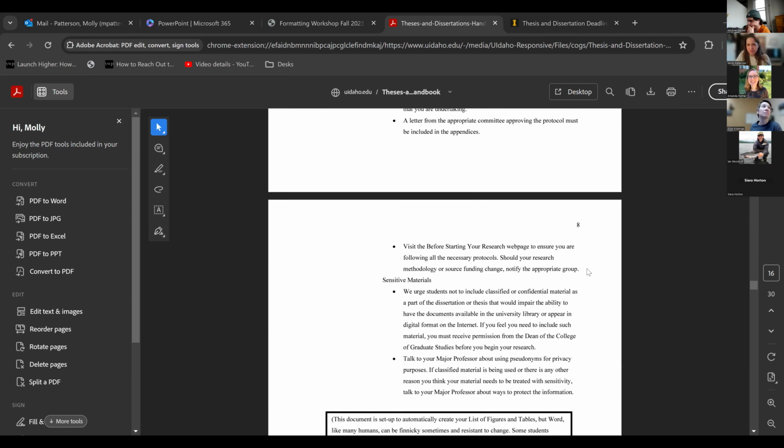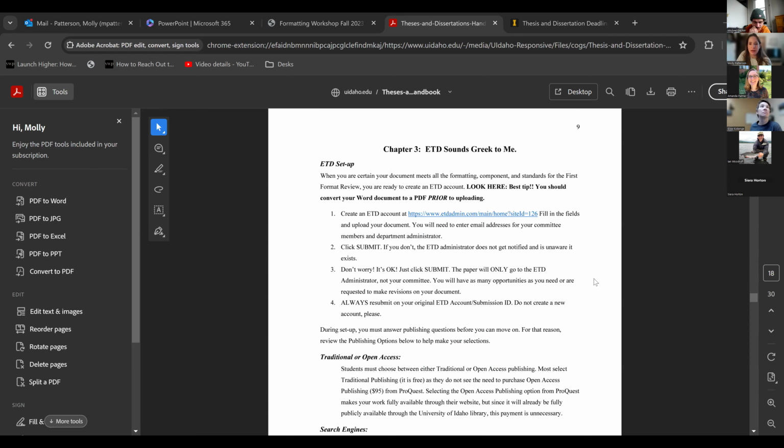Again, please read this carefully. This section here is also important. This is the ETD section. So this should give you some information about the ETD of it all. I will talk through this in more detail a little bit later.